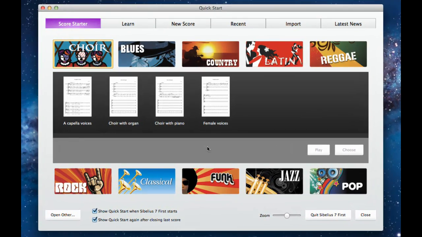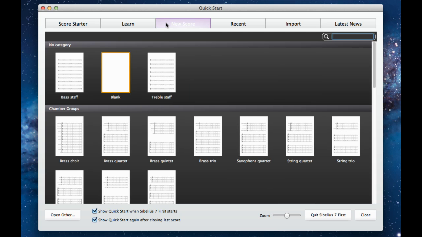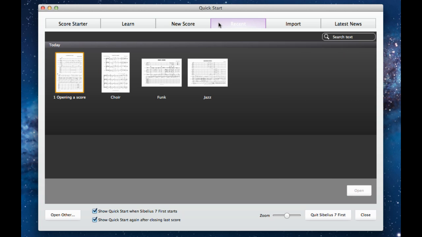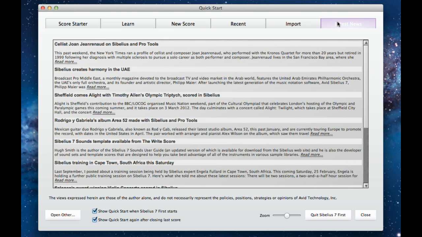From the Quick Start window, you can access the Score Starter genre templates, find quick links to the on-screen documentation, create a new blank score based on one of the manuscript paper templates, open one of your recent documents, import music from other programs, or catch up on the latest news about Sibelius.